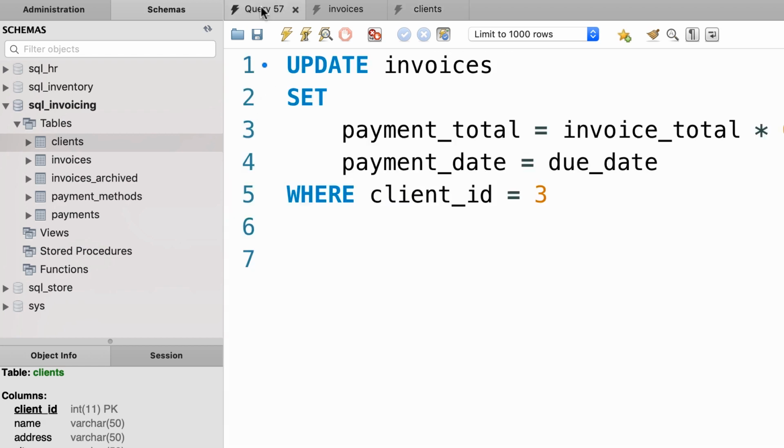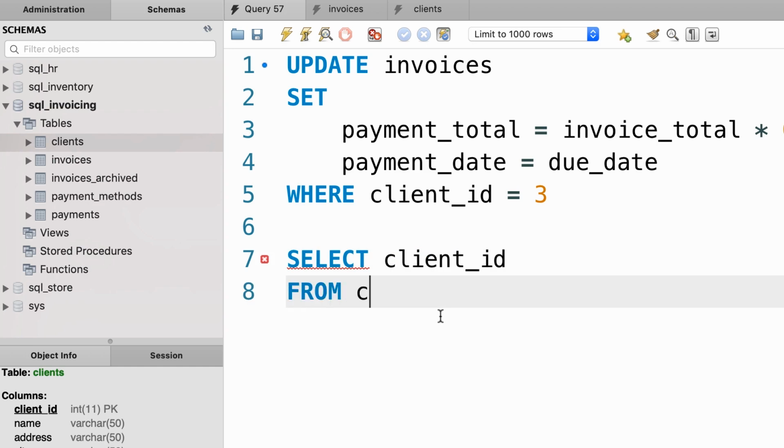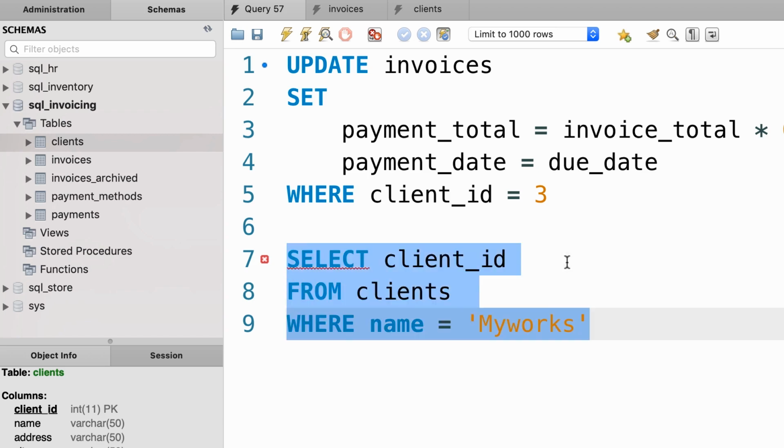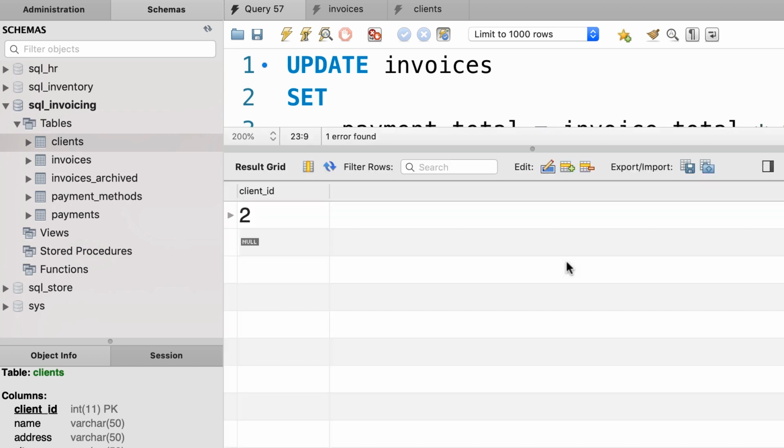So back to our query editor window. After this update statement, I'm going to write a select statement to select the client ID column from the clients table where name equals My Works. Now here we have a syntax error because we didn't terminate the last statement with a semicolon, but don't worry about that. We're going to get back to that in a second. Let's just select these few lines and execute this query. The ID of this client is 2.